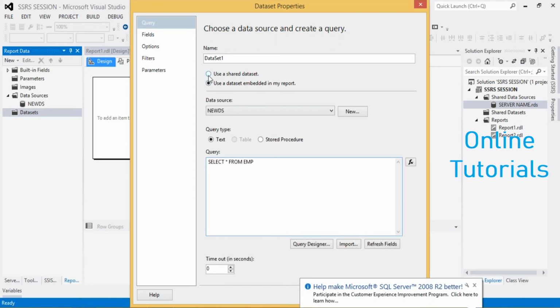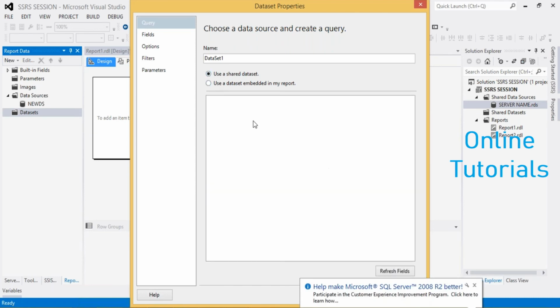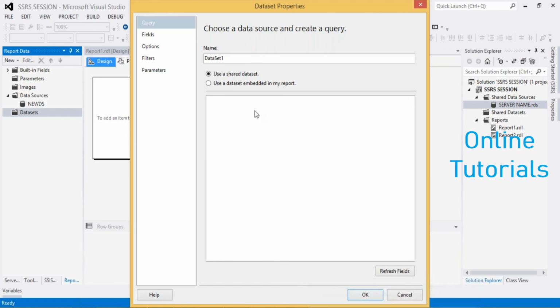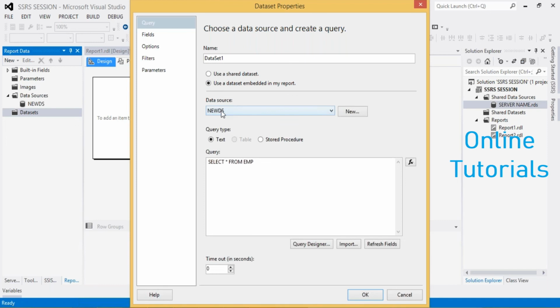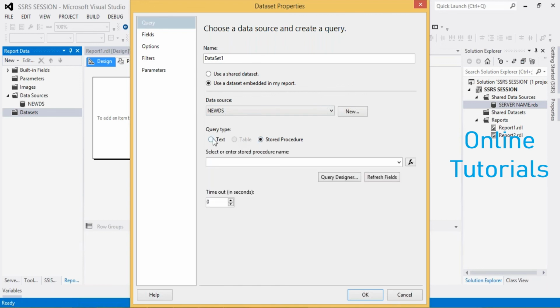See, there are two types. Shared data set. Shared data set means whatever data set you have created, you can come to the right hand side and use it. Or use a data set embedded in my report, which you have defined. New EDS, new DS, I can call that. I can use a text, or else you can use a table. Anything, table, text, anything.